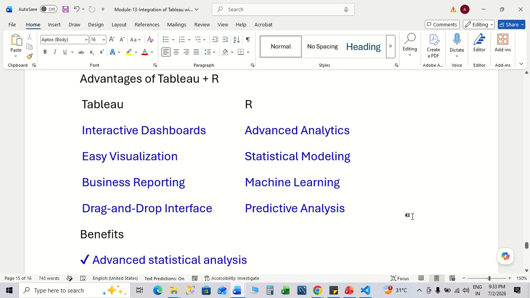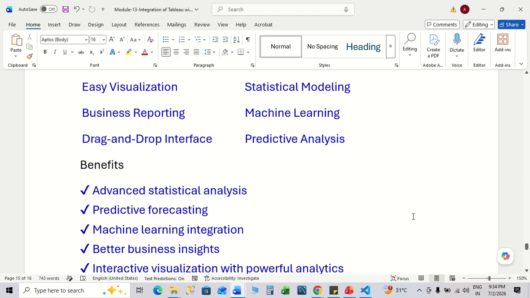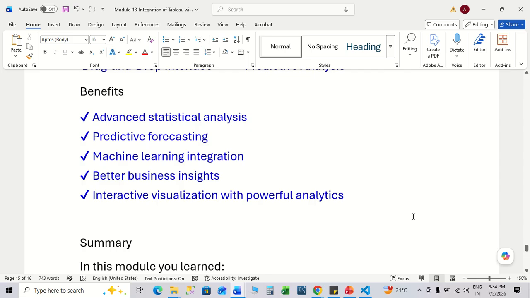Now, the advantages of Tableau plus R. Tableau gives interactive dashboards, R gives advanced analytics. Tableau gives easy visualization, R gives statistical models. Tableau gives business reports, R gives machine learning. Tableau gives a drag and drop interface, R gives predictive analysis. Okay. What is the benefit? Advanced statistical analysis, predictive forecasting, machine learning integration, better business insights, interactive visualization with powerful analytics.